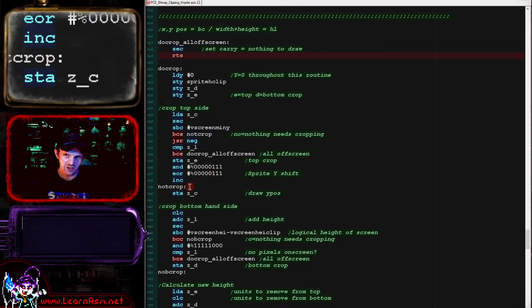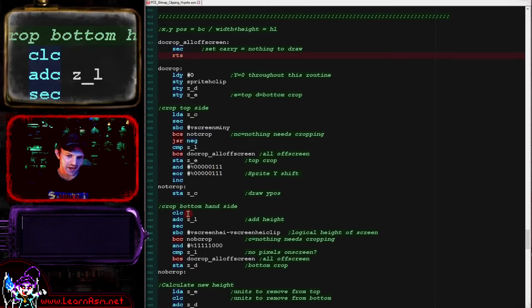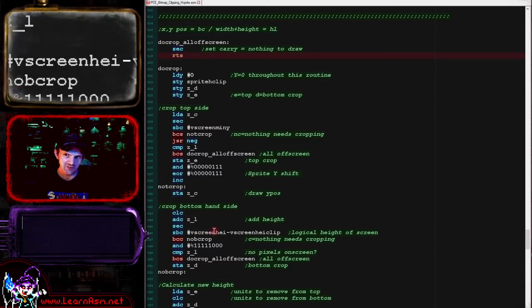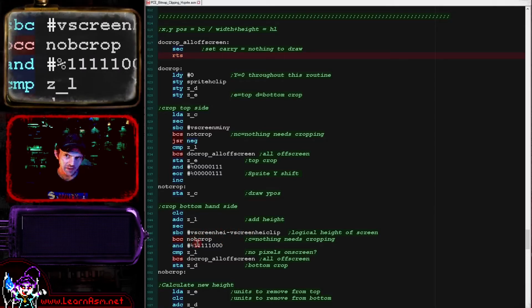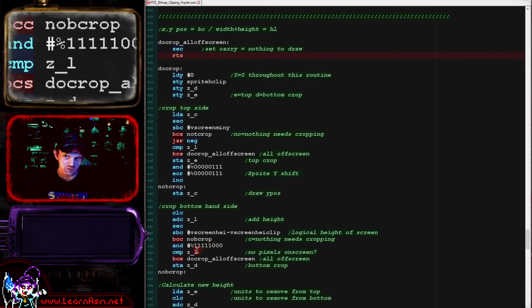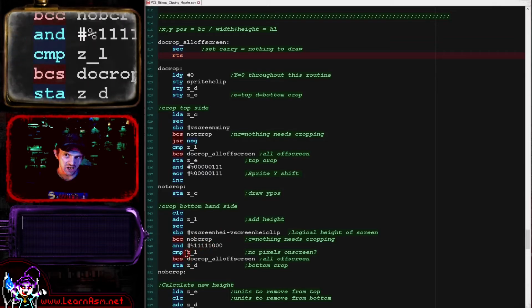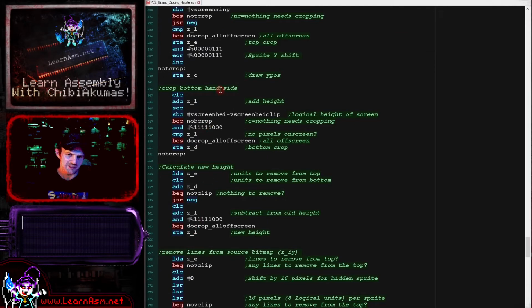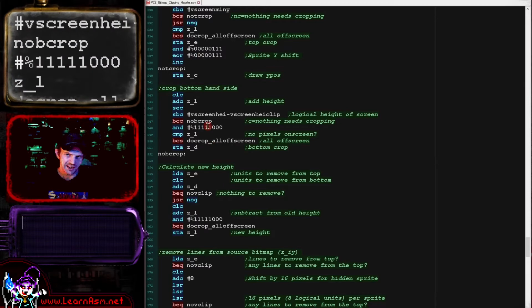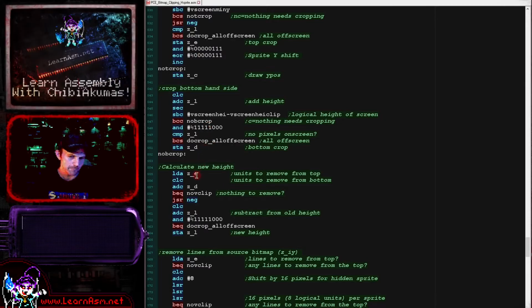We're then storing the new Y position here, and then we're adding the height. We're comparing to the height of the screen in logical units, and if anything needs to be cropping, we're converting it to a number of sprites and storing that in D, unless it's the entire height of the sprite, in which case we're giving up again. As I say, very similar to last time, it's just these conversions really for the fact that we're working in 16 pixel hardware sprites this time.